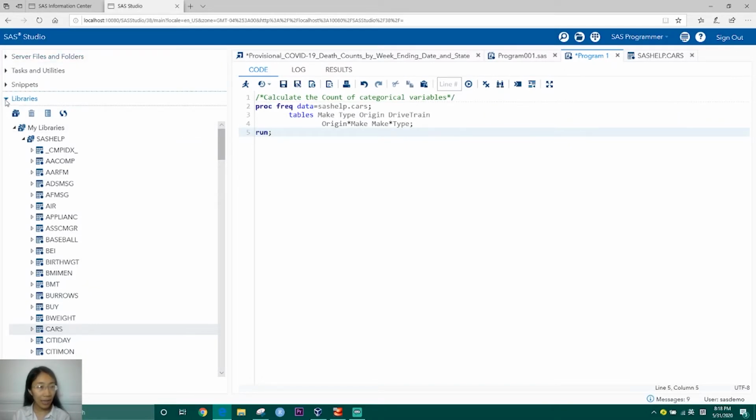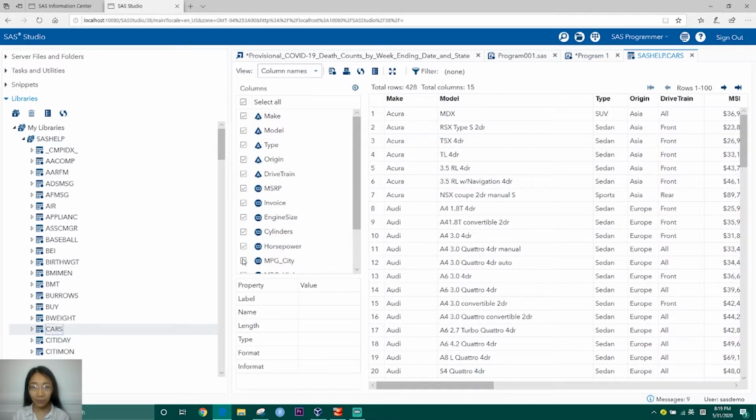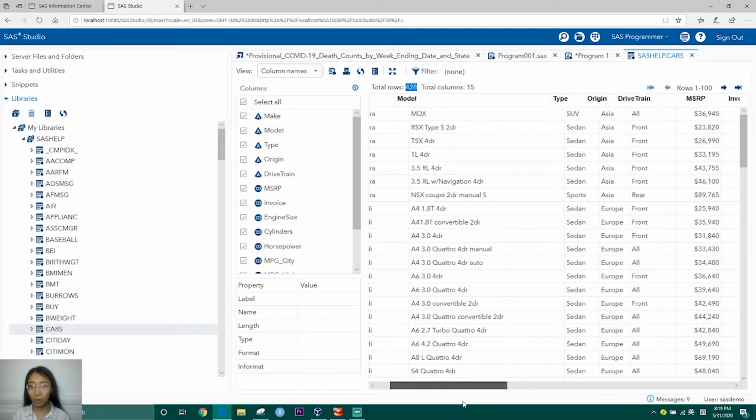We click the libraries, My Libraries, SAS Help folder. We double click the cars. Here we can see the cars dataset has 15 columns and 428 rows. We have the make, model, type, origin, drivetrain, and the price, and so on.